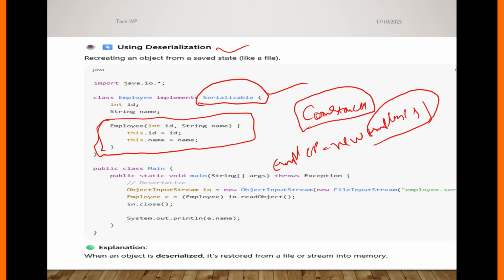So we have different types of constructors: parameterized constructor, non-parameterized constructor, and default constructor. This one is a parameterized constructor we have created, and the parameterized constructor has to be called here. We have to use the object input stream, which is used for the file input output system. When an object is deserialized, it's restored from the file or stream into memory.